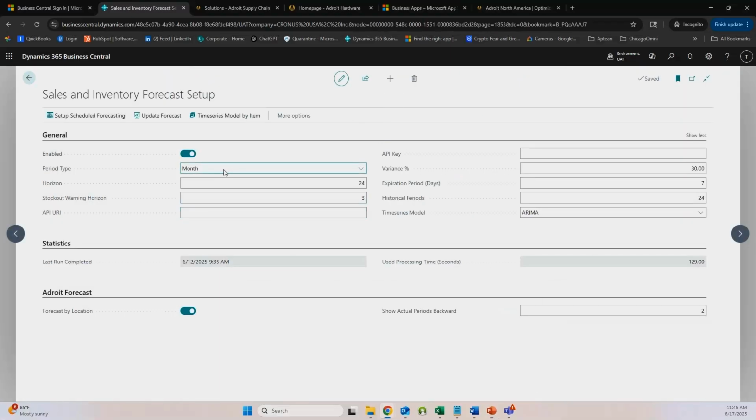We're typically running periods of a month, and the horizon says how far out you want to generate a forecast. In this case, we're going to go out 2 years. Historical periods back says how much history you want to consume for the generation of the forecast. In this case, as I mentioned, we're going to say 2 years back. And then the variance percentage is a filter, which basically says if you have a large variation, like a one-time spike, what's the threshold of that variation to kick it out?